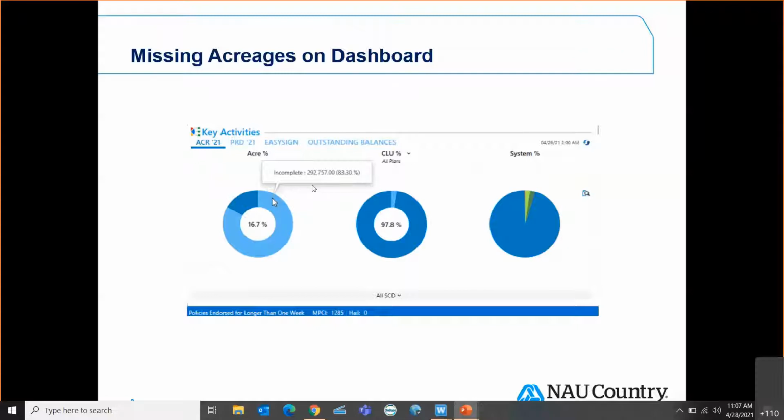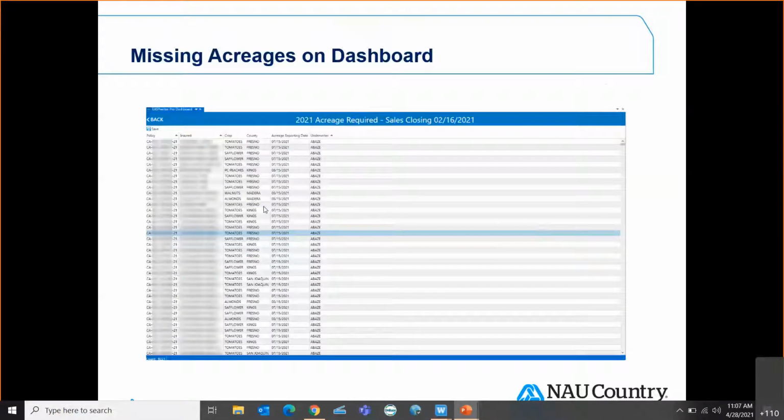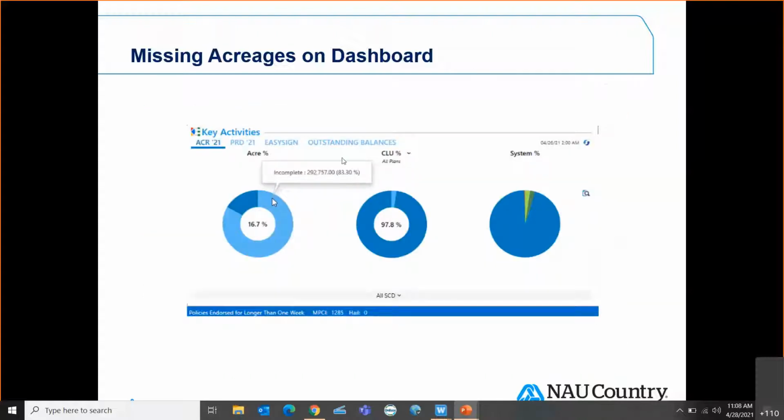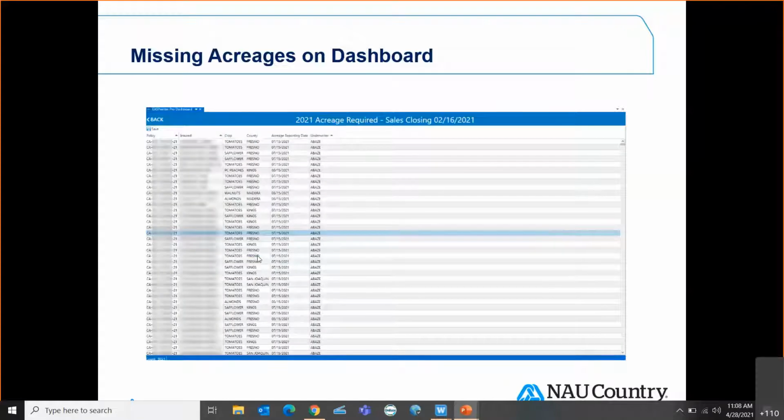And then if you need to know, well, which ones are they? If you were actually to click on this lighter blue piece of this chart, it automatically pulls up your acreage required by policy here. So you could print this, you could email it, you can do whatever you need to do with it, but this is how you can, with one click, it really would just be one click. When you get on your dashboard and then you click on your incomplete area of this, it will take you to an up-to-date list of what is still incomplete.